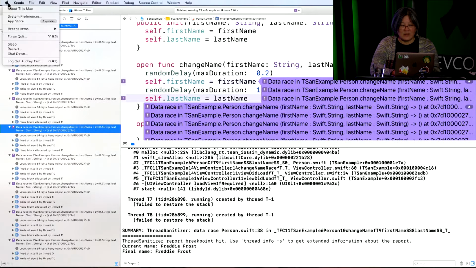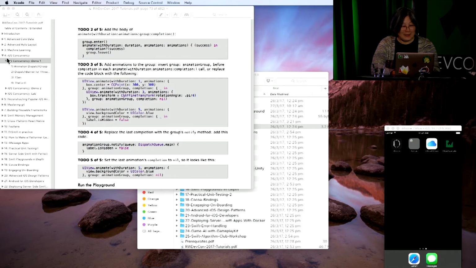Okay, so that's the end of demo 1, and pretty sure that we don't have time for a break, so let's go straight into the second part.